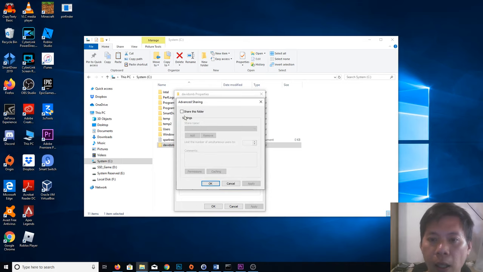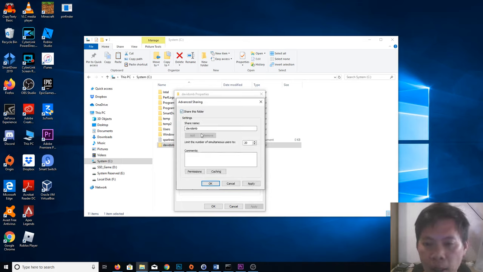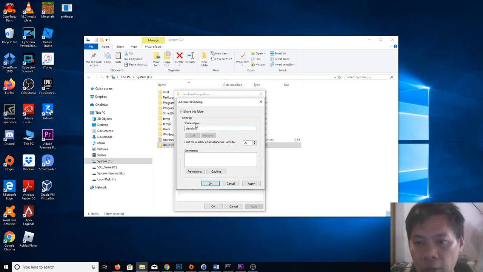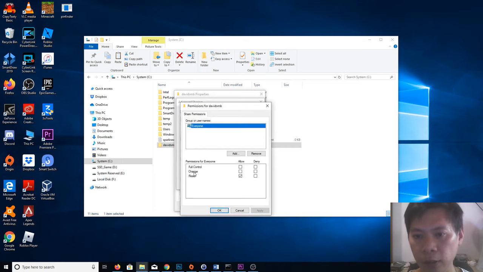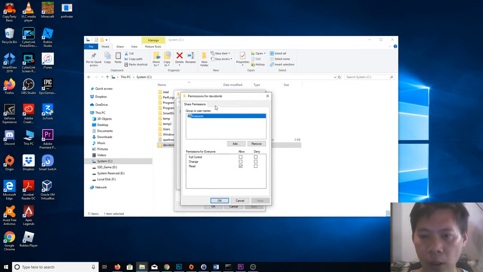Advanced Sharing, and then we're going to tick the Share this folder checkbox. Then at this point, you can give your shared folder a name, or you can use the default name. Next, we're going to go down and click on the Permissions button down here. And in the permissions box, we're going to click on the Add button.